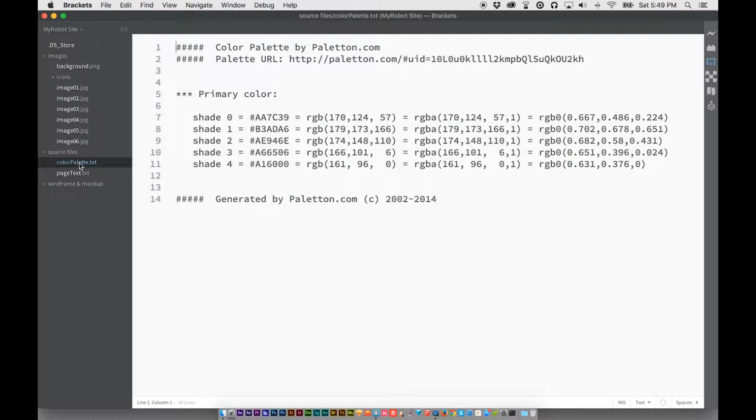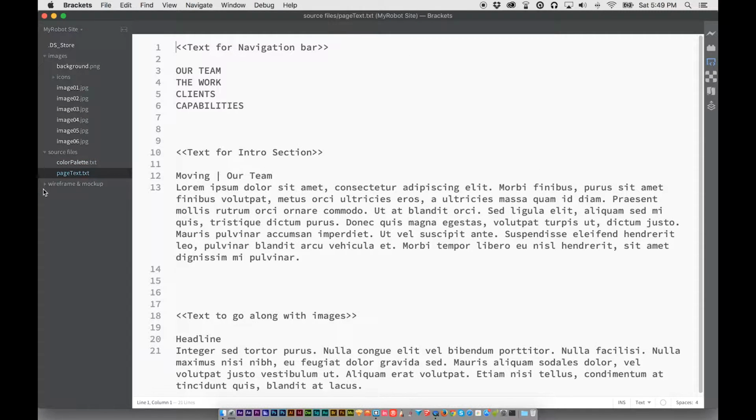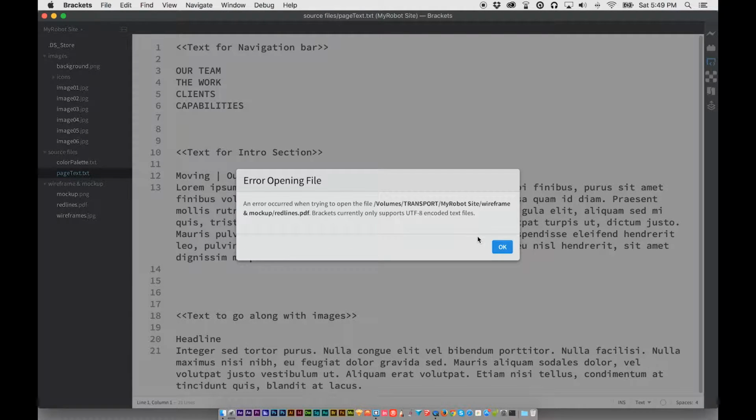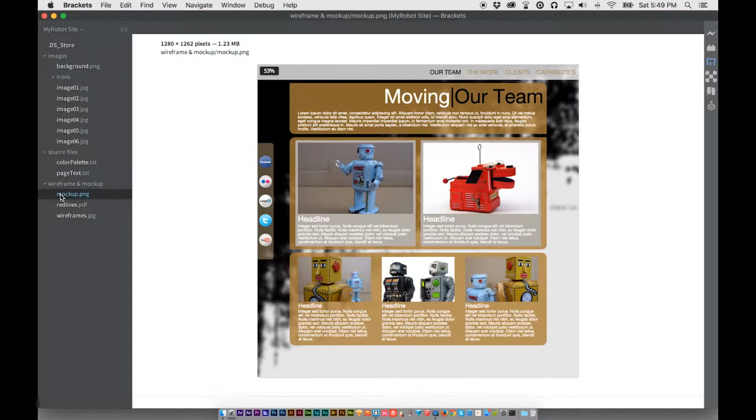I can also preview my source files folder just by clicking on it once. This doesn't actually open the folder, it just previews it in your main working pane. Same with page text. Now I can't preview PDFs. If I try, it'll just tell me that it can't open the file. But PNGs, JPEGs, normal web formats, and text files are no problem at all to preview in Brackets. I'm going to close those panels now.